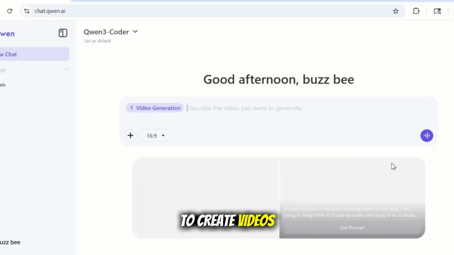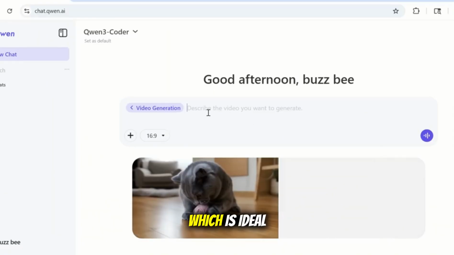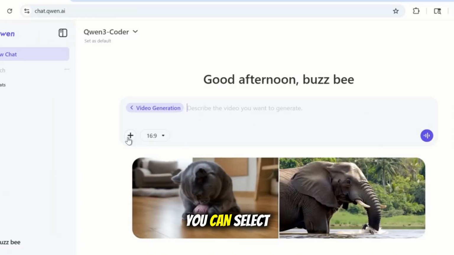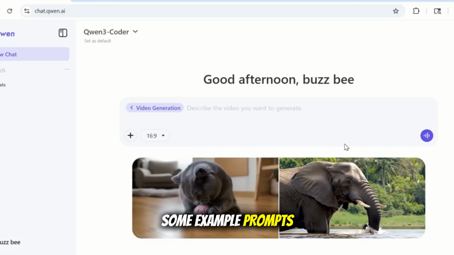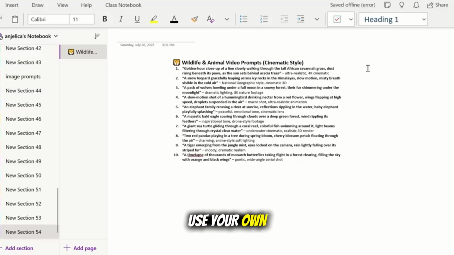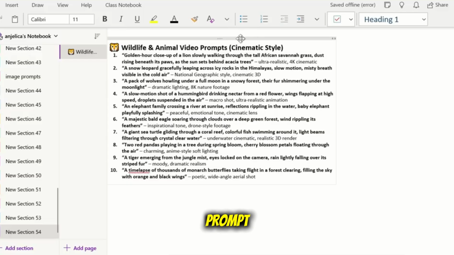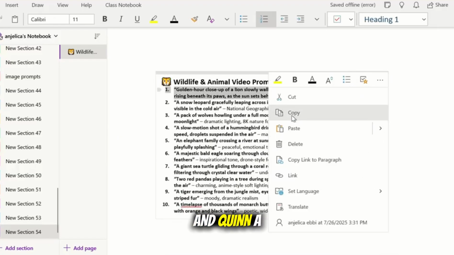Now you're ready to create videos. Make sure to set the video aspect ratio to 16:9, which is ideal for most platforms. You can select any available option based on your preference. To test the tool, I already have some example prompts prepared. These are just random prompts. You can also use your own. I'll start by copying the first prompt and pasting it into the Qwen AI prompt box. Then click Generate.